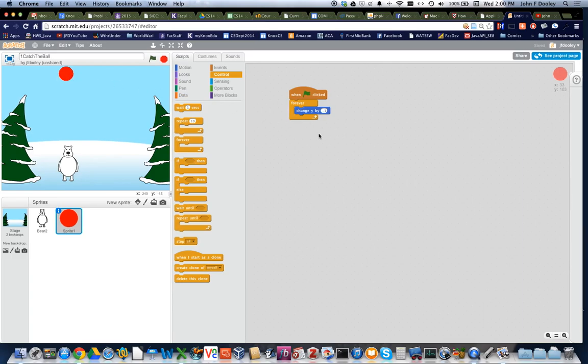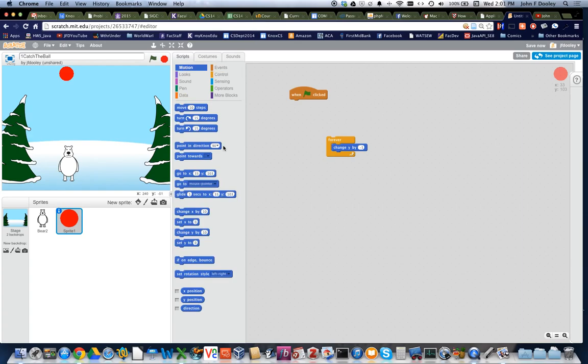So another way to do this is I want to make sure that I can reset the game to the beginning. So when the green flag is clicked, I want to move the ball to, and where is it? Oops, it's over here. What do we say? Minus 55, 154. So minus 55, 154. So that will reset the ball to the top of the screen, and then I can do this.